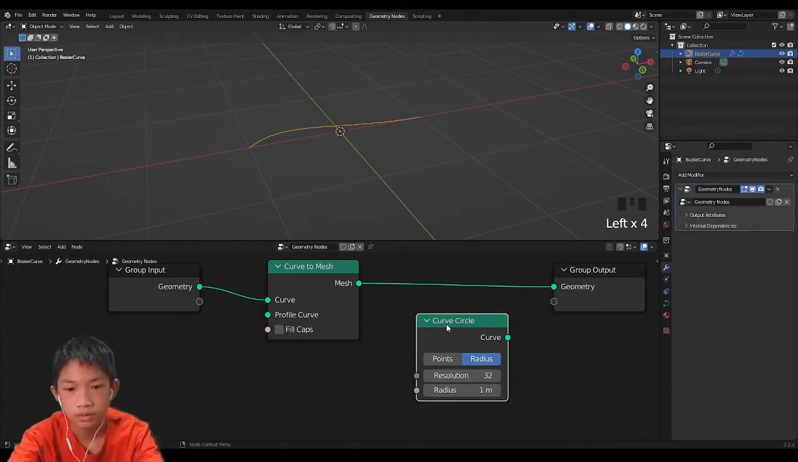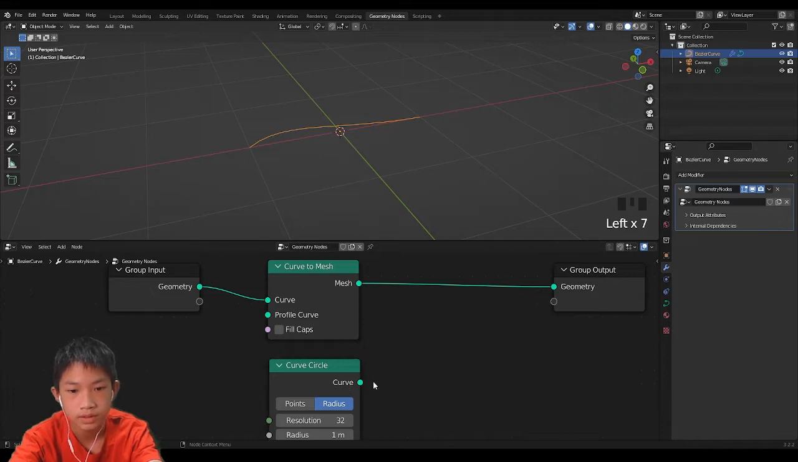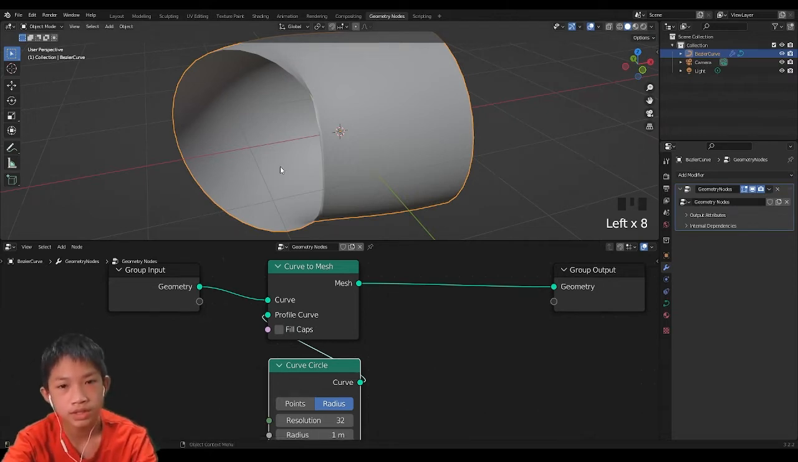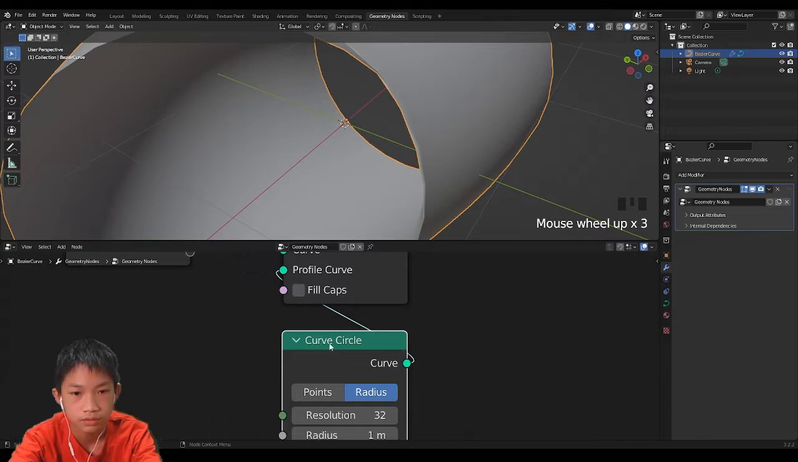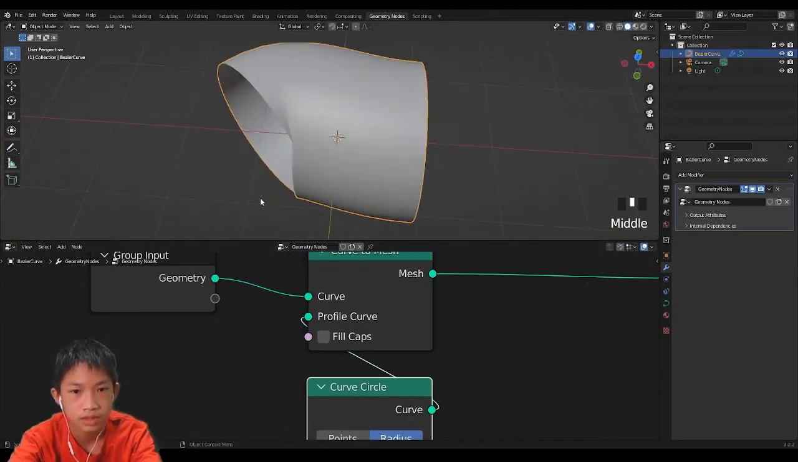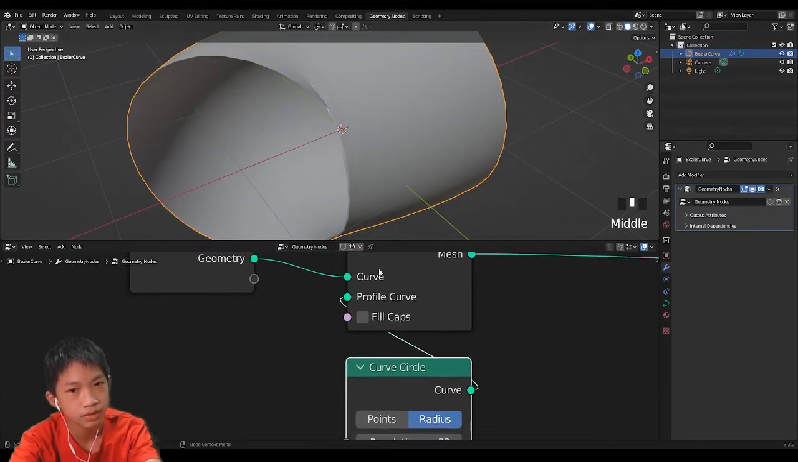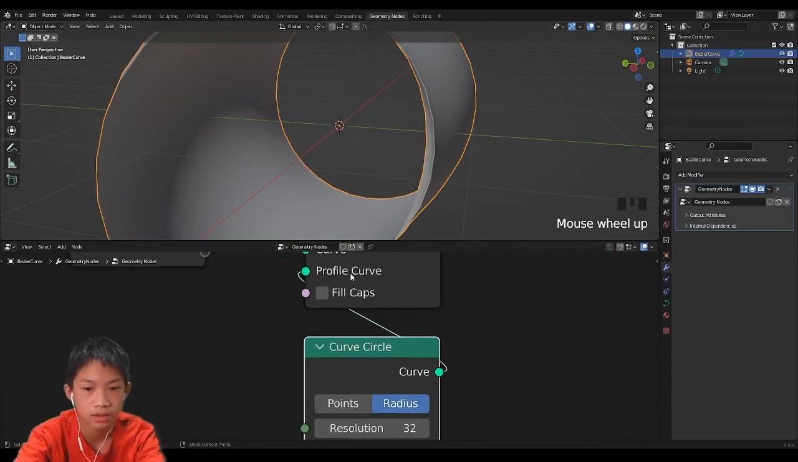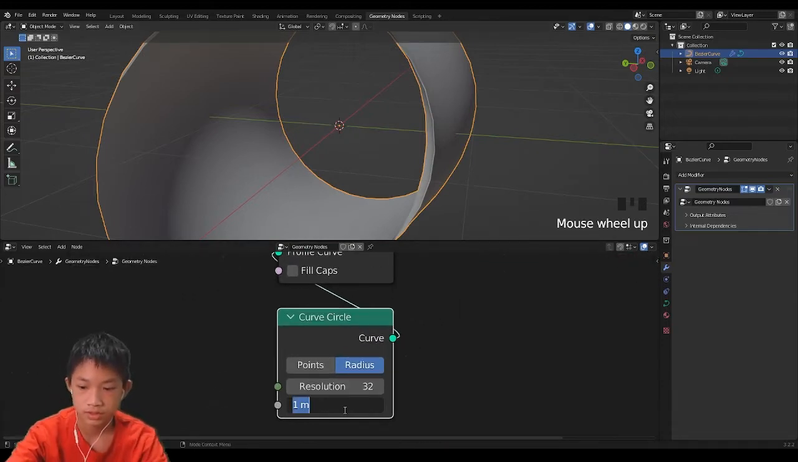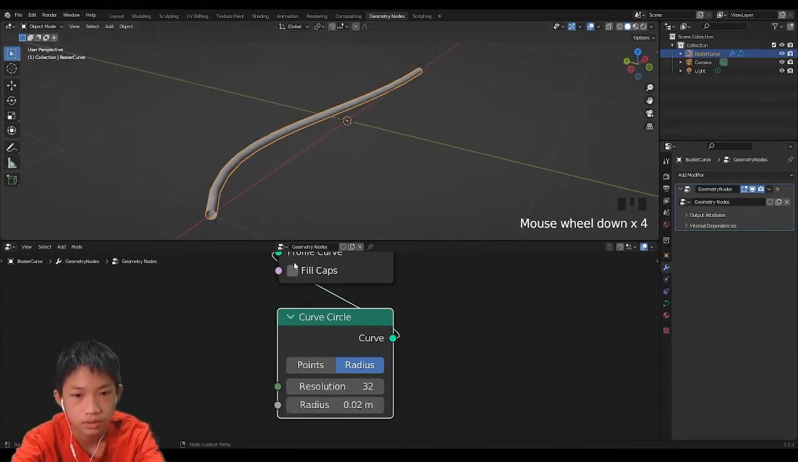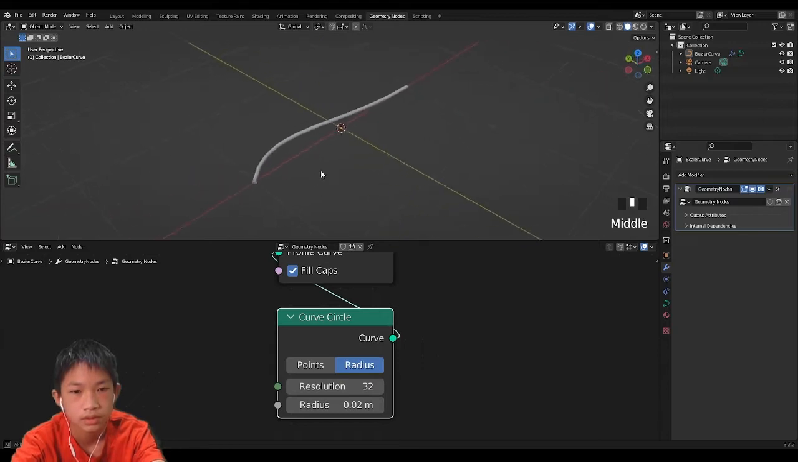Okay, so now what we're gonna do instead is plug this into this profile curve. As I understand, they're taking this curve and putting it in here so that the circle can go along the curve. Now I might be wrong, I might understand it wrong, so if I do, then please let me know in the comments. So let's adjust the radius, 0.02. Okay, this looks pretty good. Now you can fill the caps, and there we go.